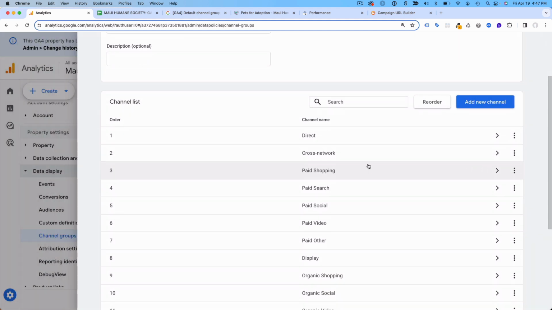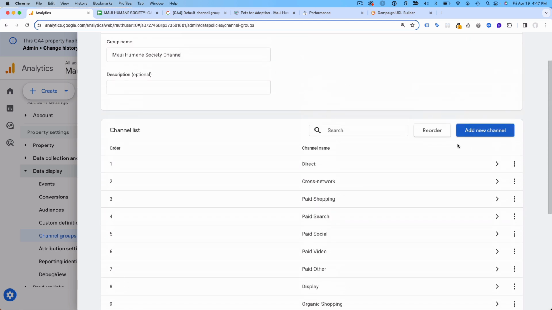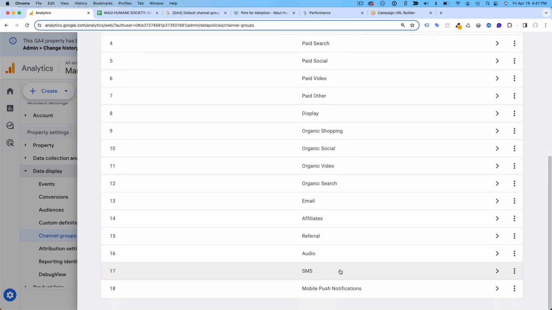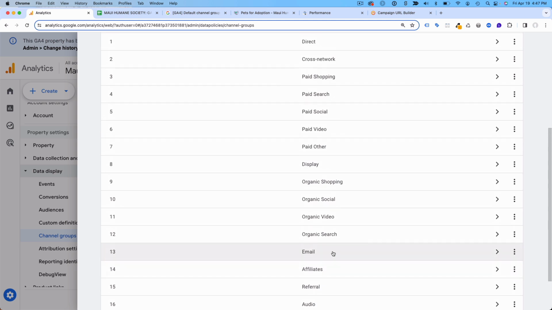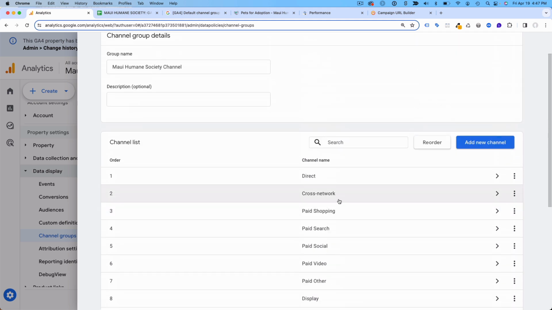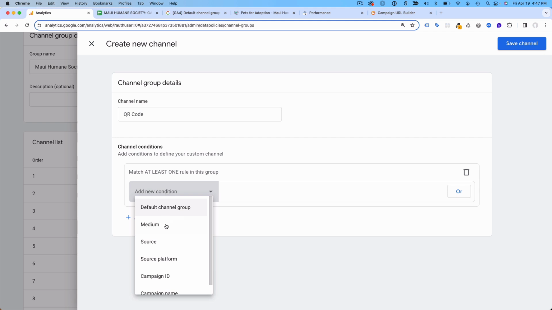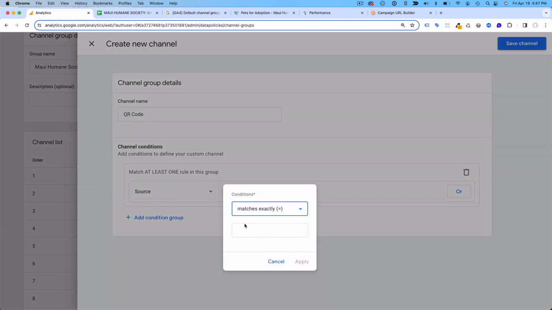And you know what? I think I remember that we had a QR code in there, right? So I think if I go, I don't see any QR code. You could add whatever channel you want. You could do radio, like here's audio, SMS, but you could do a print one if you've got UTMs attached to your print campaigns or your radio campaigns or whatever. This one's going to be called QR code, okay?